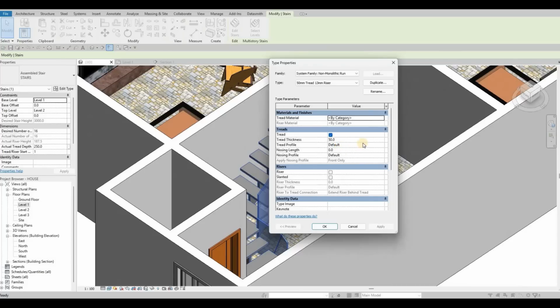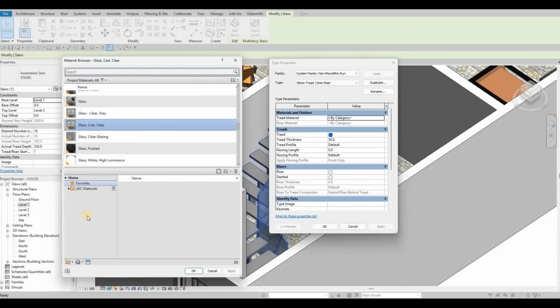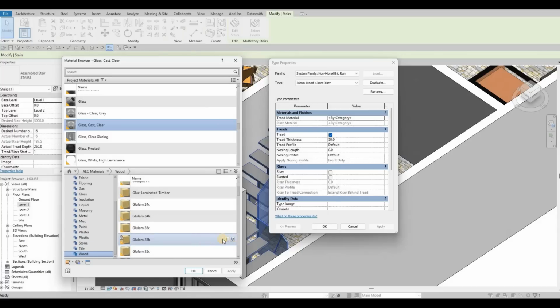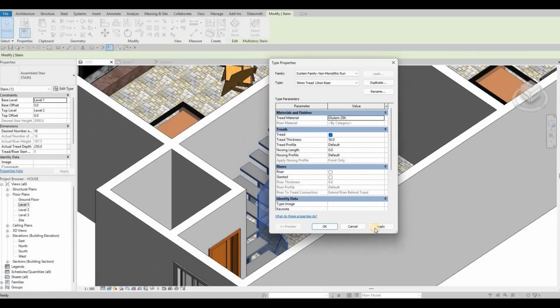So here, profile, we need to change the materials right here, trend. So we're gonna use a wood material for this one. So I'm gonna use one of this, 28H, and we could see the changes now.